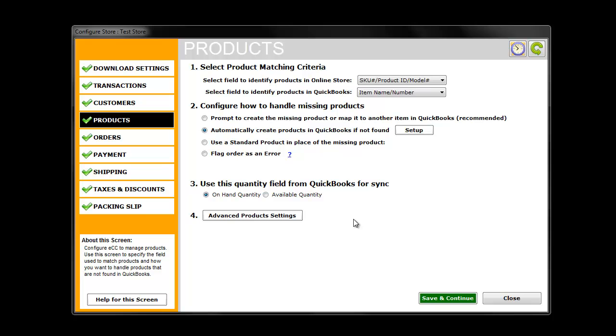Hi! In this demo, we'll take a look at the product screen of configuring your store profile. On the product screen, we're going to specify the settings to match the products between our online store and QuickBooks. And we're going to specify how ECC should handle transactions where items are missing in your QuickBooks company file.